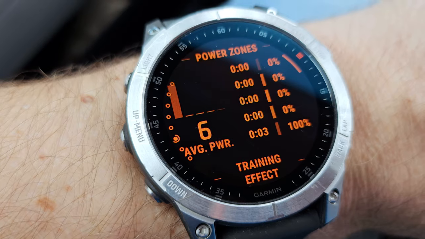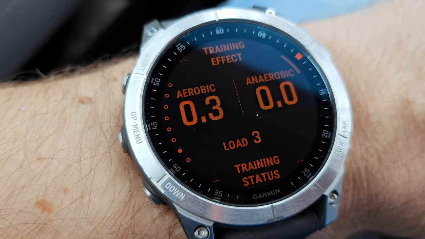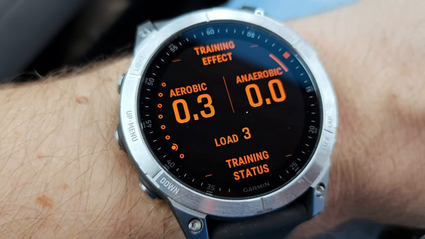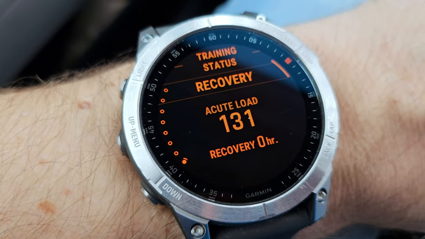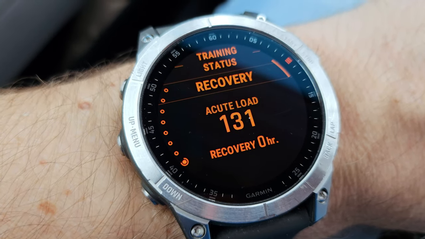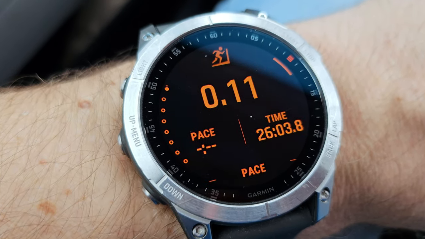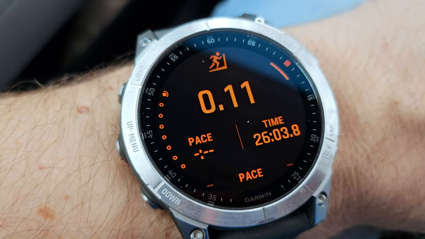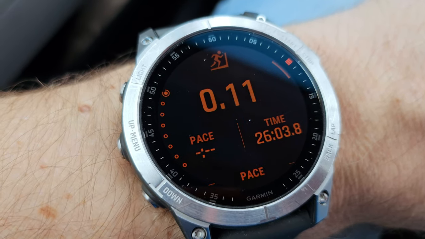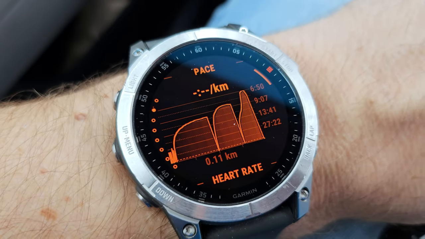Okay, next screen, retire that. Come on. Training effect, not much. Training status, 131. Recovery, 0 hours. I agree with Garmin and Samsung. No recovery needed. And it doesn't have the steps after you leave the workout.